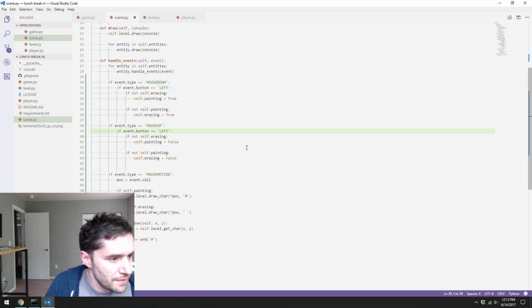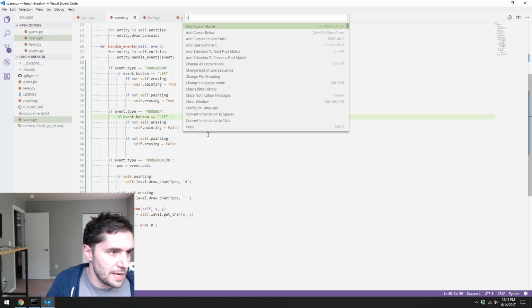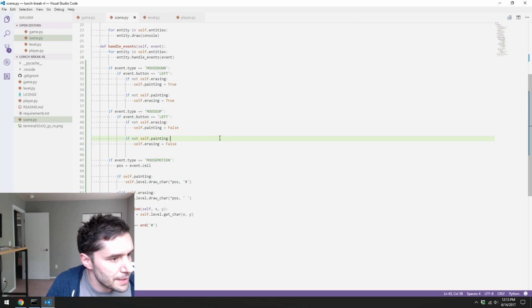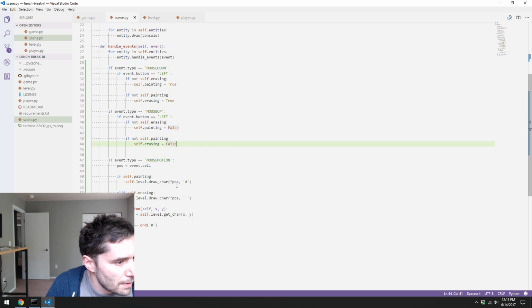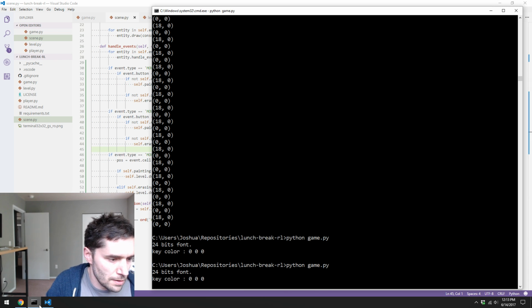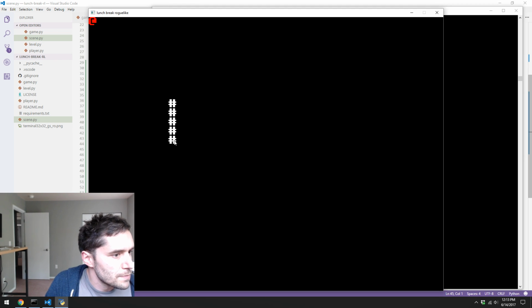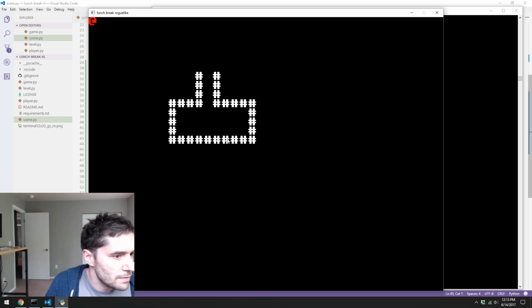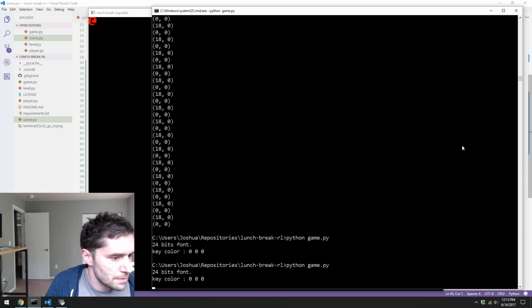A lot of things in VS Code, if you hit Control-Shift-P, you can bring up a command palette, and then you can just type in what you want to do, and it'll do it. So there we go. Let's get rid of the extra white space, and then let's run our game. So we can paint. Give ourselves a pretty traditional-looking roguelike thing here, and I can erase. I can't erase.